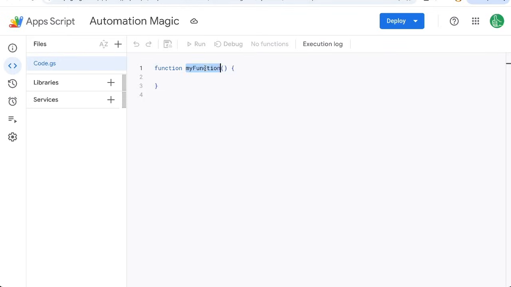Now we can create functions with names that automatically run, like onEdit or onOpen. If I type in onOpen, any function that I write inside of here will execute every time the spreadsheet is open. Or onEdit with a capital E will run when I make a change to a cell.